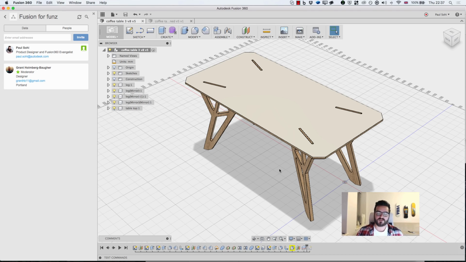Hi, I'm Fusion 360 Evangelist Paul Sohi, and in this video, I'm going to show you some great ways that you can share your files out of Fusion 360.